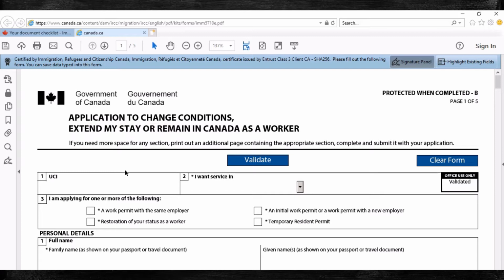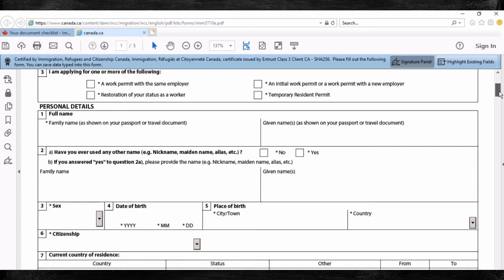How I fill this form is I always keep my updated resume by one side. I have that resume here, and then I fill in all the details. So am I applying for one of forming, it starts from here. You start filling, you want it in English or French, you want a work permit with same employer, initial work permit or with a new employer, temporary restoration, choose your options. And then again, your given name as shown on your passport or travel document. The fields that have this sign are important, you must fill out those.